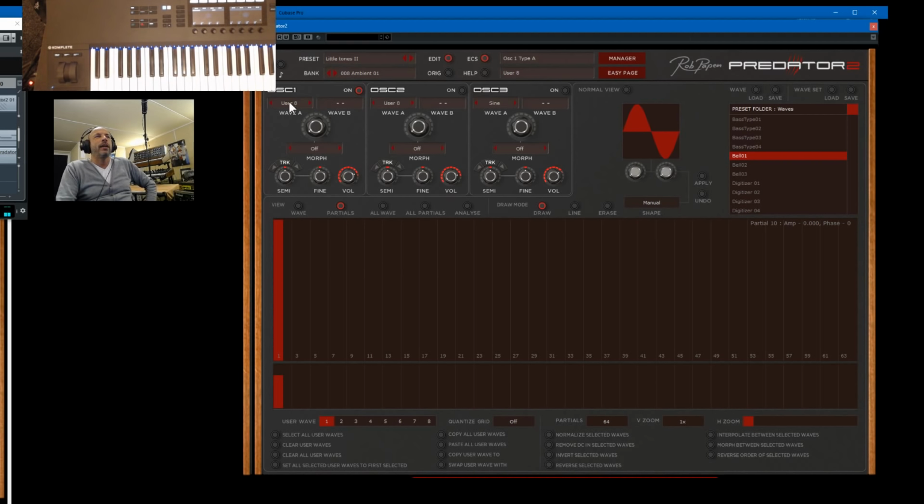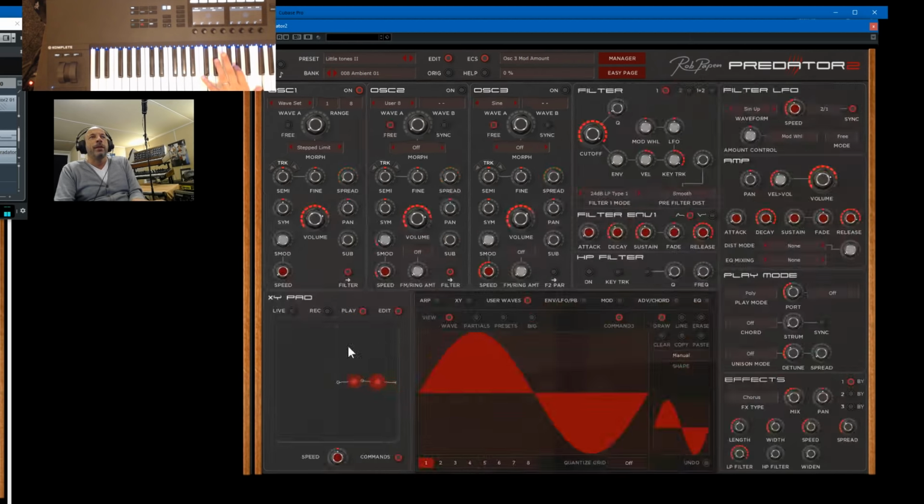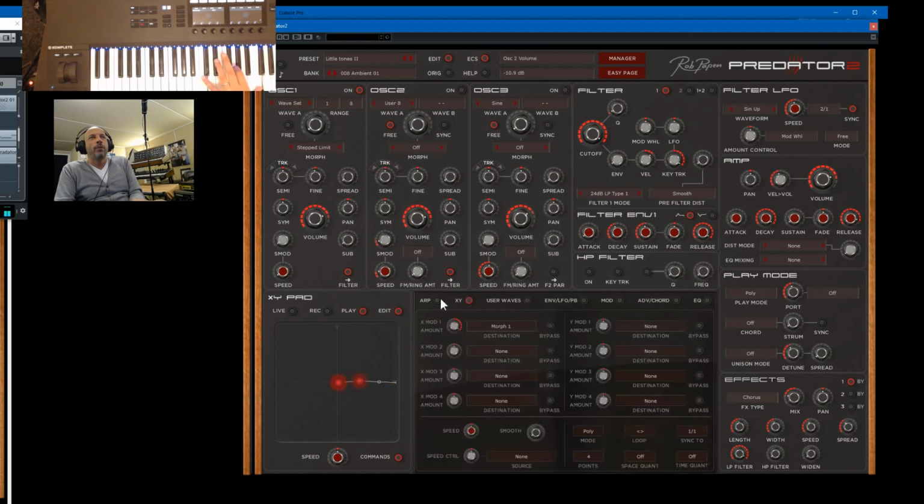So now again, I pick then wave set and then wave the range from 1 to 8. And I use now the XY again to morph from going from wave 1 to wave 8. This is indeed a wave table. You have 8 waves you can pick in the wave set.